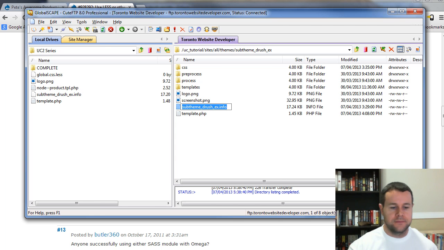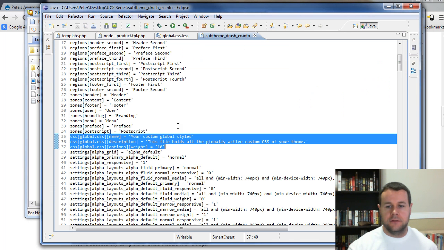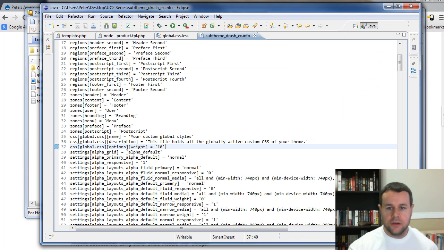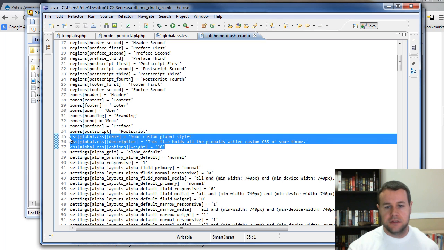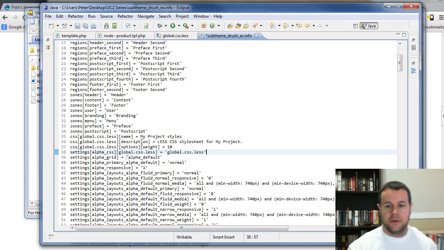I've already got it. Open up our editor, and here's what the info file looks like. You're going to see that there are 3 lines in here for CSS, and it's going to reference the global.css. So if we weren't using LESS, this would be the file, global CSS, that we'd be overriding for our custom CSS. I'm going to take these 3 lines out, and I'm going to replace them with the 4 that I got off of the comment there, and I'm going to change some of this up.